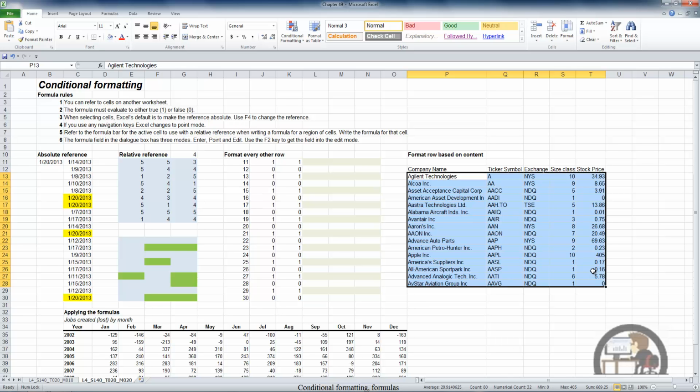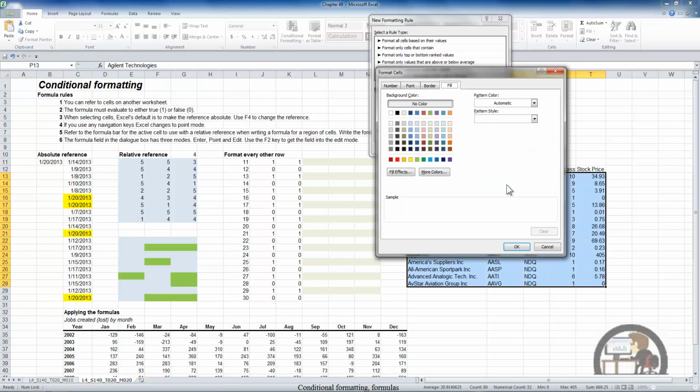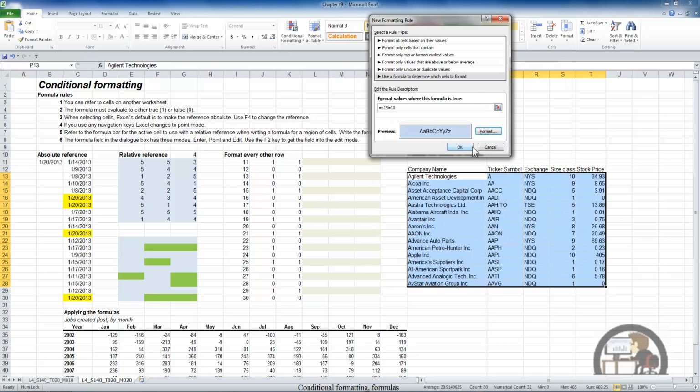So let's say I want to find all of the class sizes, and we can visually do this, but this came from a schedule that's actually about 6,000 lines long. But let's say I want to accentuate all the rows for stocks that have a class size of 10. And again, we're working from P13, that's the active cell. And in every case, I'll begin with an equal sign, where S13 equals 10, I want to format with a fill. I'll just pick a different light shade.